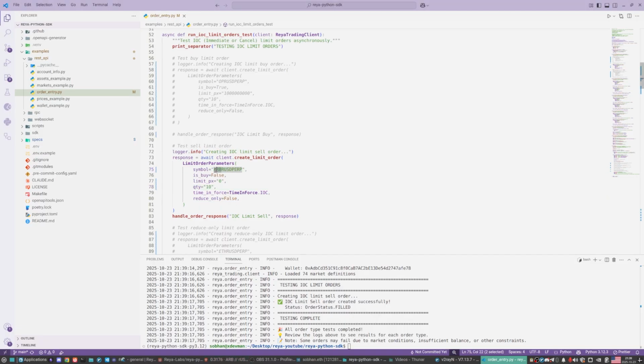To close a position, simply use the reverse size. And to test the reduce only mode, you can enable it by setting the reduce only parameter to true.